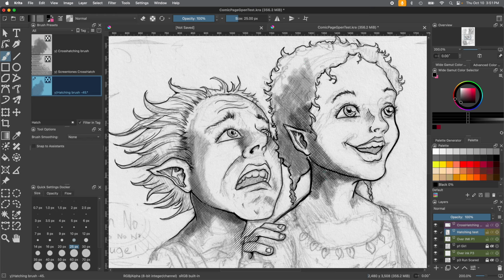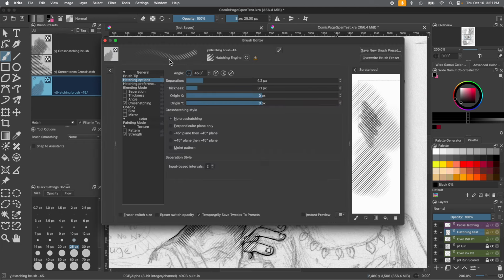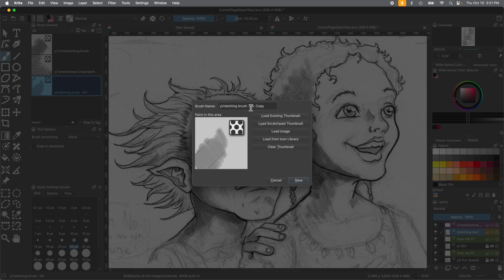Oh, also, we want to show you this, too. We need to save this one because we altered this as a negative 45. You're right. So now we have to save it as just a 45 degree. Exactly. Let's go up to the brush editor to do that. So we're going to save new brush preset. There we go. Now we're going to rename this to 45, so we'll just get rid of the negative and get rid of the copy.